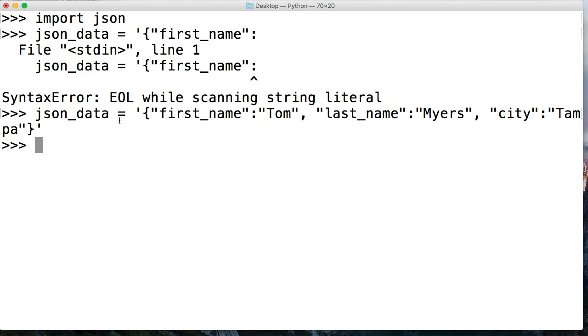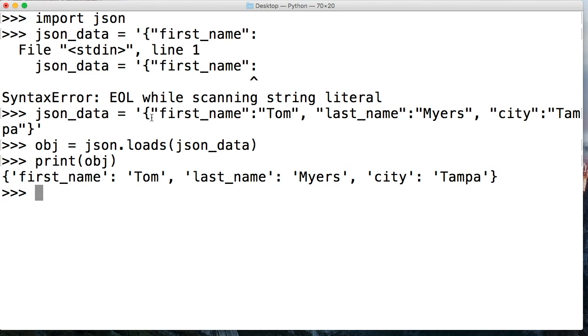So first thing we do is create a variable. So we'll use object is equal to json.loads, and then we'll call our variable that's holding our JSON object, json_data, like this, and hit return. And then I can do something like print object like this, and there you go. This is our Python dictionary now.